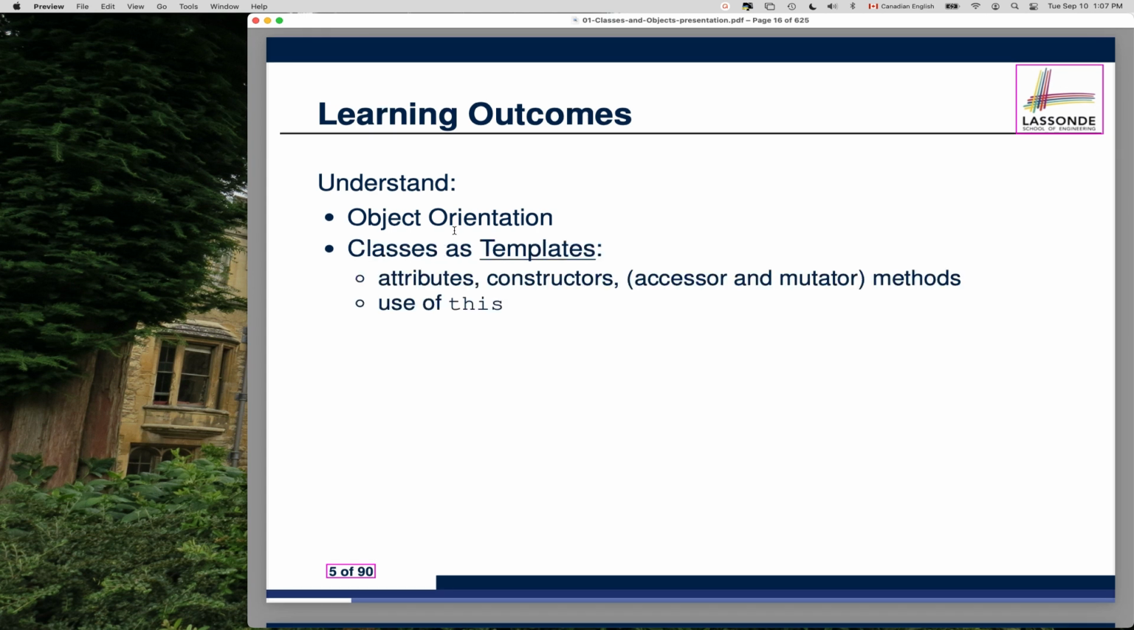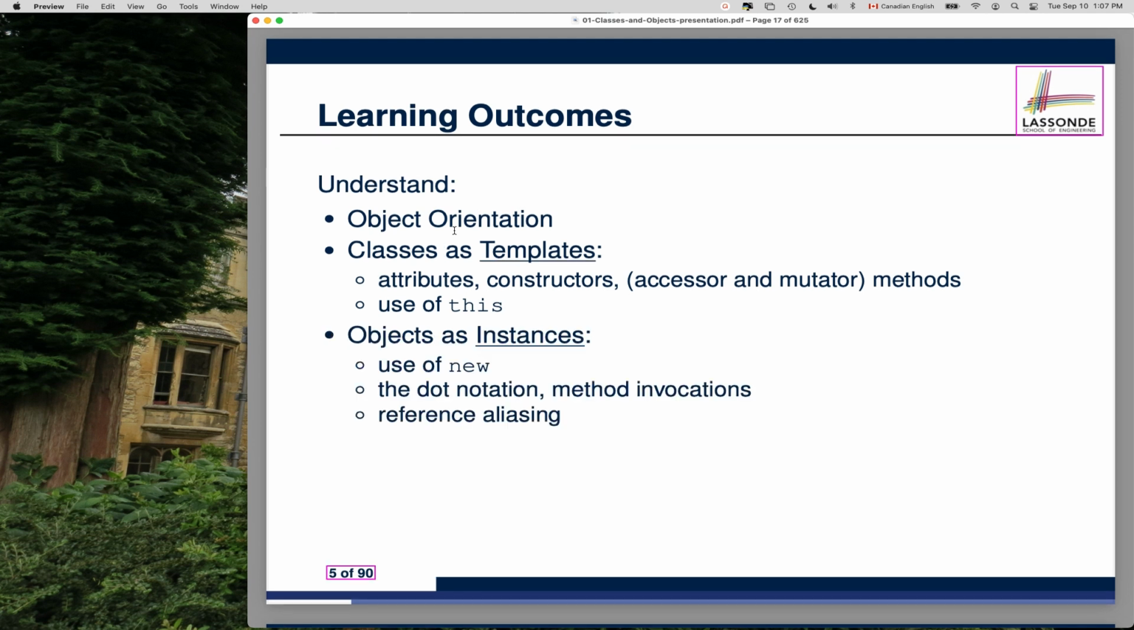And we're going to review classes as templates and also objects as instances. You may have heard about those analogies back in first year, but I'm going to review them as well and give you some examples and some exercises to try. Simple ones: things like attributes, constructors, and also accessor versus mutator, or getters versus setters. And the this keyword, you may have seen that back in first year, and we're going to review that as well. And the new keyword, and also the dot notation. You might say object1 dot some method, and how you can call the method.